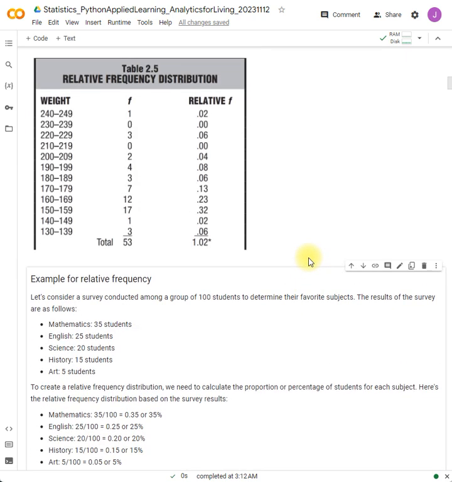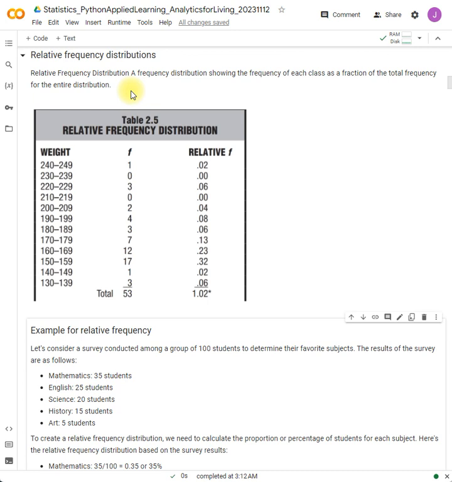The example I gave above, here's the chart related to relative frequency distributions. In this case, I mentioned the weights, the frequency distribution. The way the relative frequency is calculated, it sums all the observations. So in this case, there's 53. So the denominator is 53, divided into the number for each weight. So for the 1, it's 1 divided by 53, which is 0.02. And if there's 0, of course, there's 0. And accordingly, you'll see that the largest, with the 17 at 150 to 159, is 0.32.